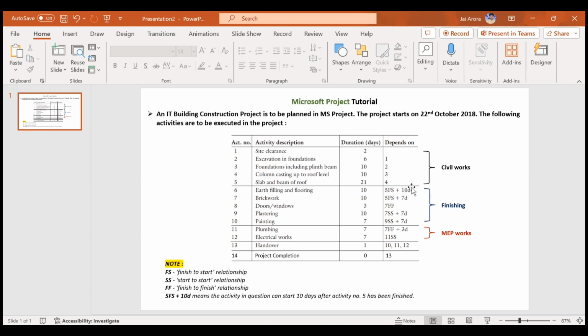What is this plus 10d? This is nothing but your lag. Your earth filling and flooring will only start after completion of the slab and beam of the roof, but there is a lag of 10 days. For example, if your activity of slab and beam is completing on 1st of January, then your earth filling and flooring will start on 11th of January. That means after 10 days of the finishing of your slab and beam of roof. So this is the meaning of lag.